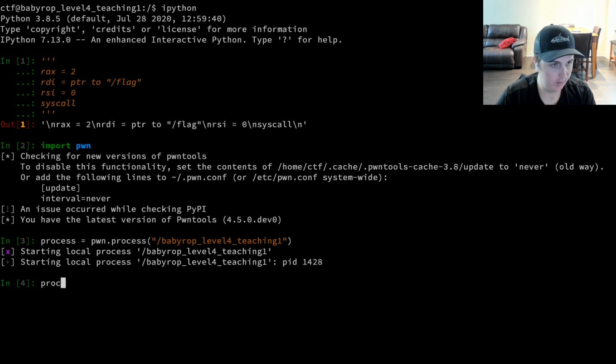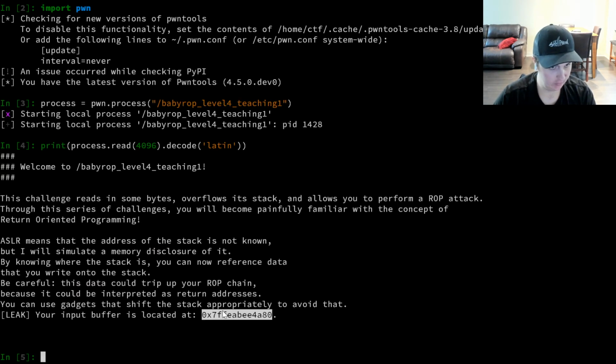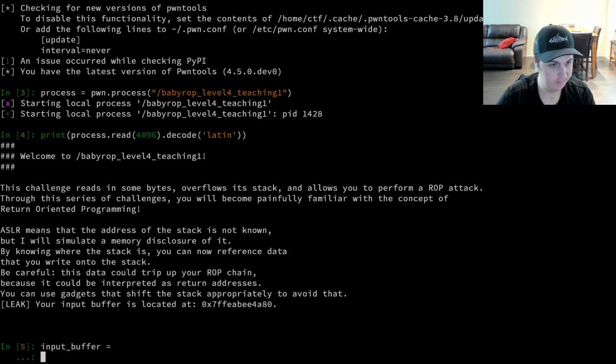So let's start by doing process.read, and we're not going to completely script this out. We're just going to do this interactively. Let's call process.read 4096, and let's just print that decoded with Latin in case anything weird's there. Okay, so now we know what our input buffer is. So input buffer is here. And of course we could do a receive until and such.